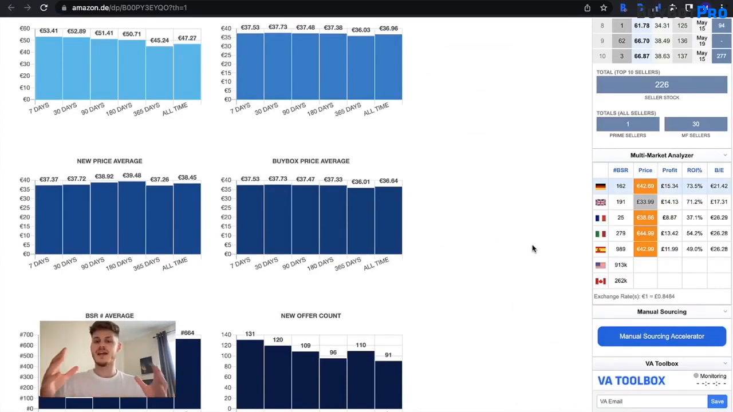And hey, even if we aren't selling in a particular marketplace right now, maybe that's something that we're going to expand to in the future with our Amazon business. It gives us a nice bit of reassurance that, you know, this item would also sell well in this marketplace. So at some point we can look to sell it in, say, France or Germany or wherever else. So this multi-market analyzer is amazing.